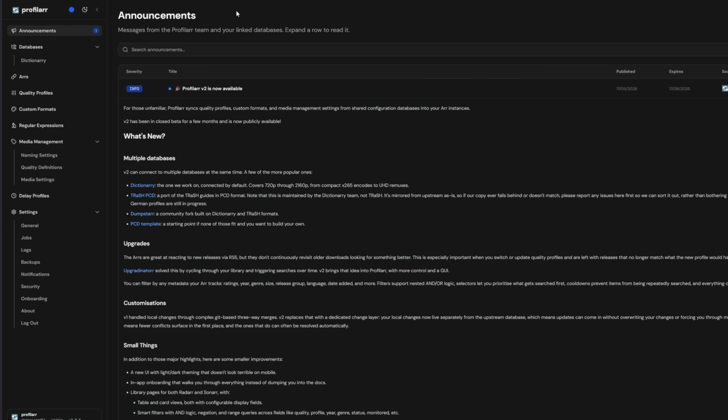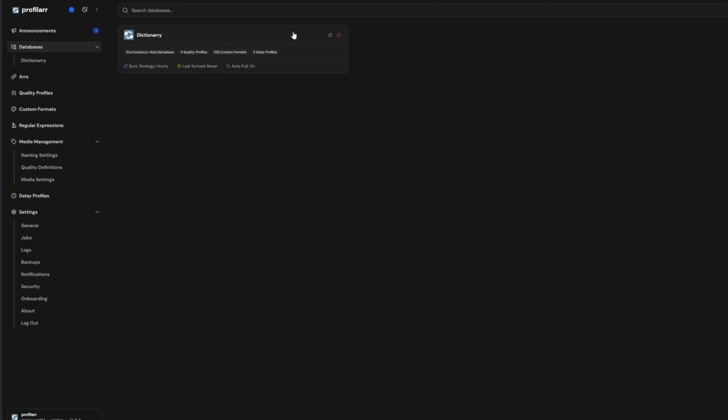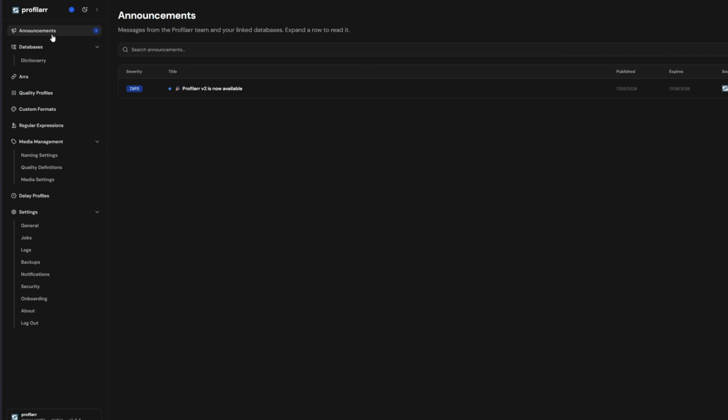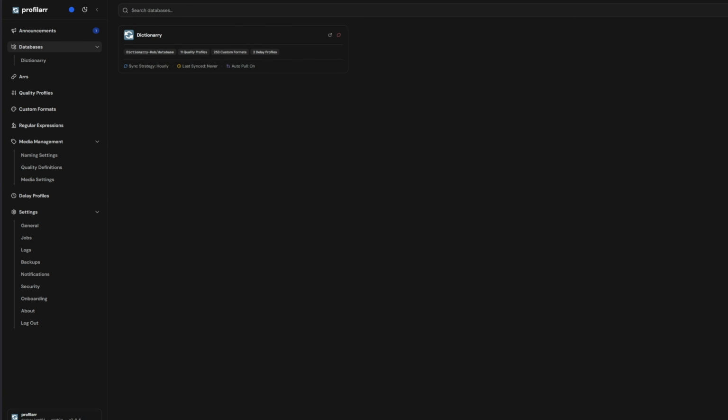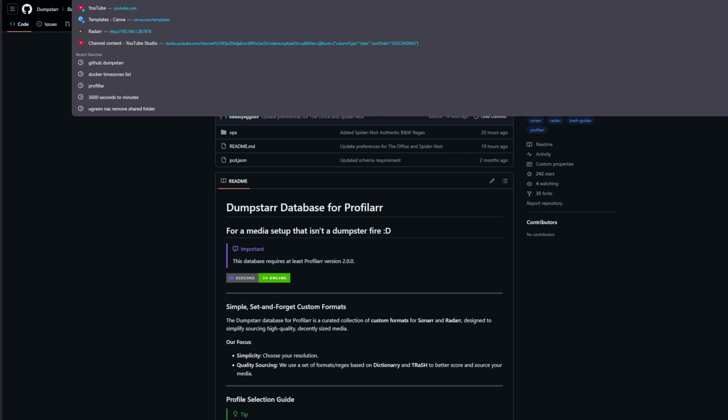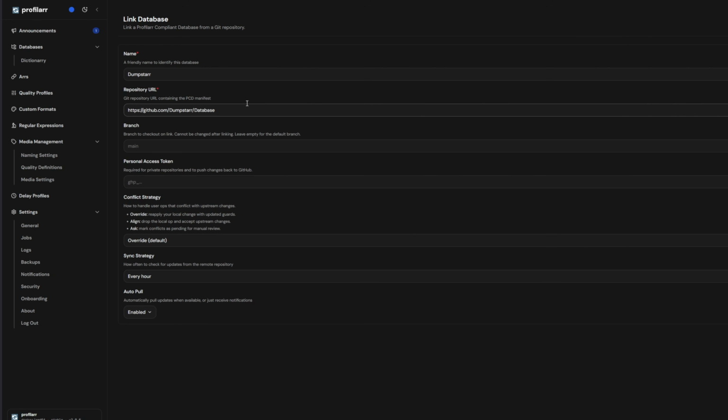So I'm going to control click. I'm going to open that in a new tab because we will need that link shortly. And then I'm going to go over to our databases. So it comes with dictionary kind of pre-installed. But I'm going to go to this plus button. I'm going to add Dumpstar. I'm going to get that URL. I'm going to copy it and paste it into there. Leave it on the main branch. I'm not going to provide a GitHub access token.